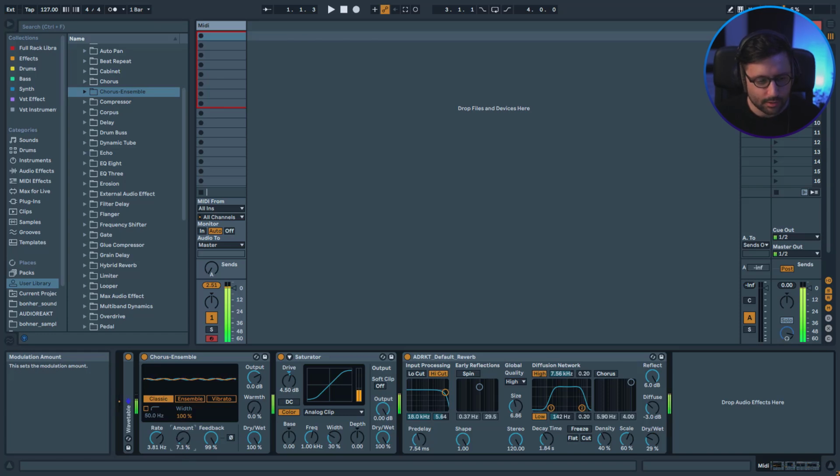and you bring down the amount, you get this nice moving, wobbly sound. There's a phase, but you get the amount. So that's something maybe you can experiment with as well.